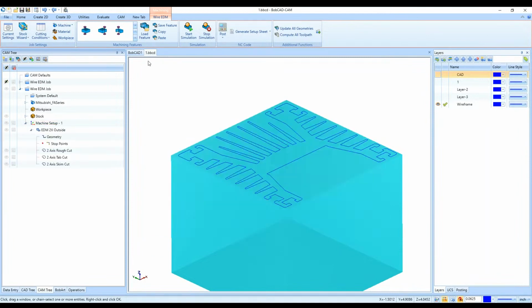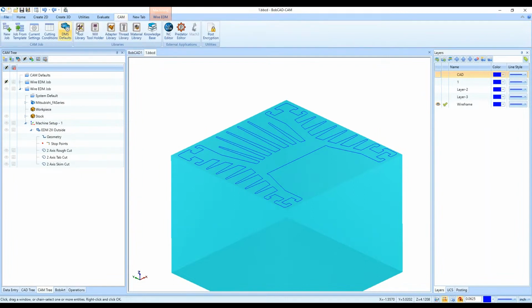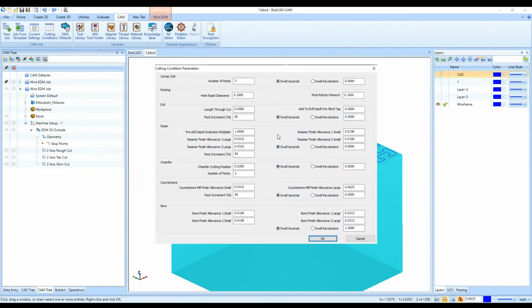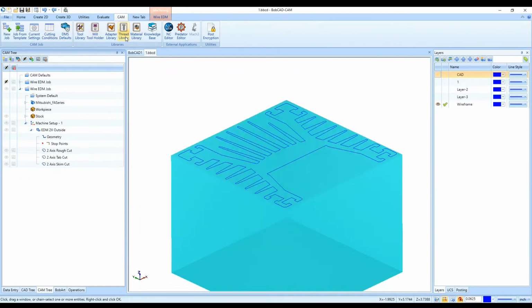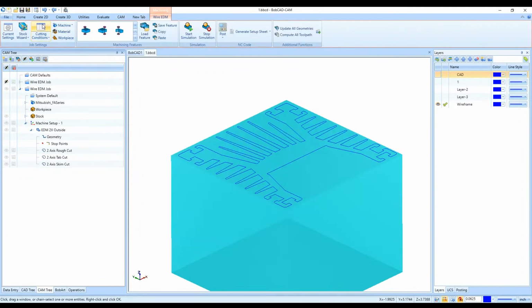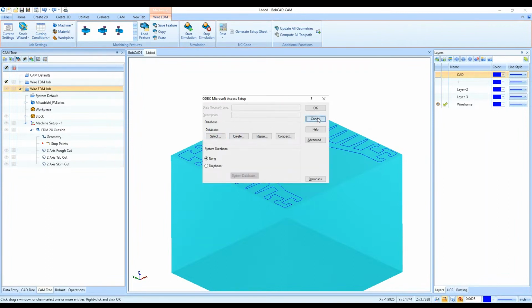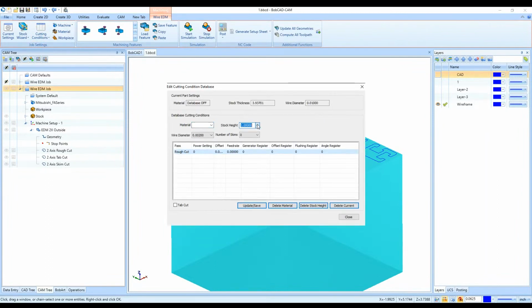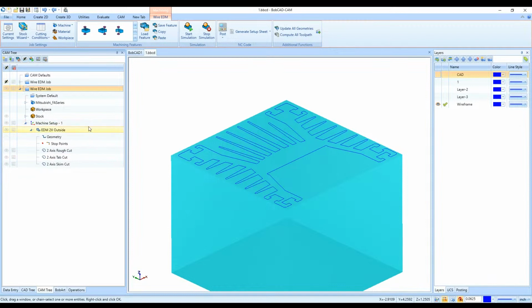And again, if I go back to CAM, we have a cutting conditions page. So, no, sorry, that's going to be under Wire EDM. So under Wire EDM, we have our cutting conditions page. Depending on the material type, the stock thickness, and those settings here, we can set the wire diameter, we can set the power setting, offset, feed rate, so that we can set those cutting conditions depending on the stock thickness, material type for each time. We can set those custom settings by default there.